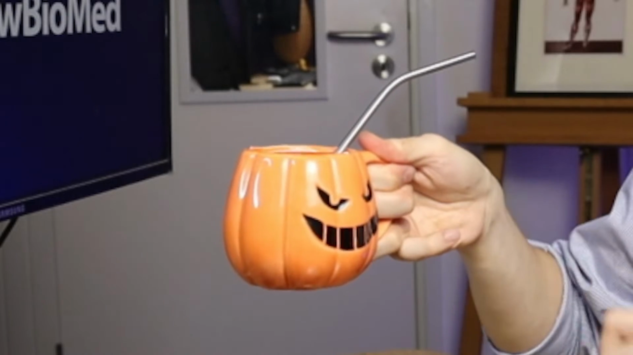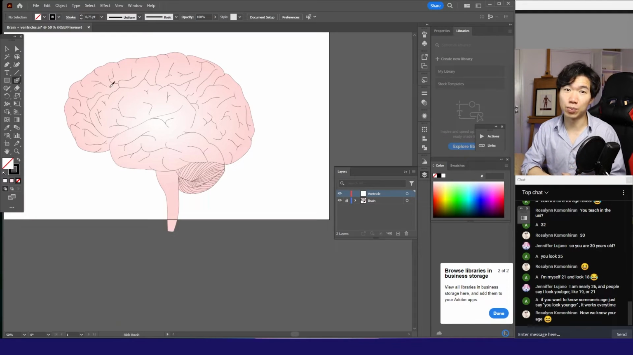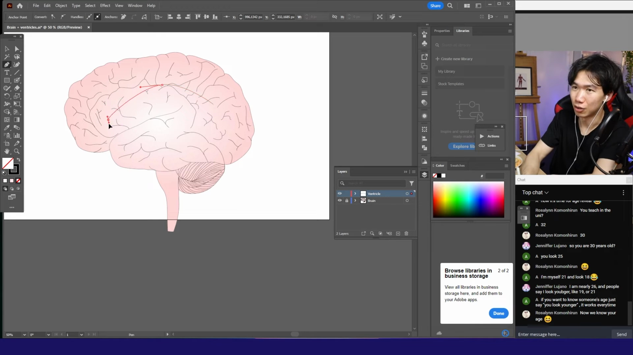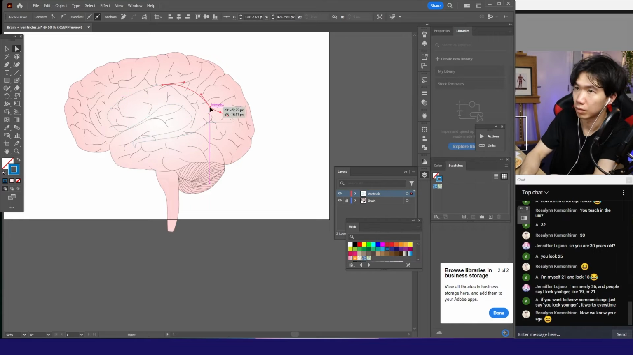I cut his brain out for this tutorial. I already made this brain in a previous tutorial, so if you want to check it out, you can check the link below. First thing is to grab the pen tool and start drawing the outline of the ventricles. It is important to have the reference on the side so you have an idea of the correct anatomy structure.